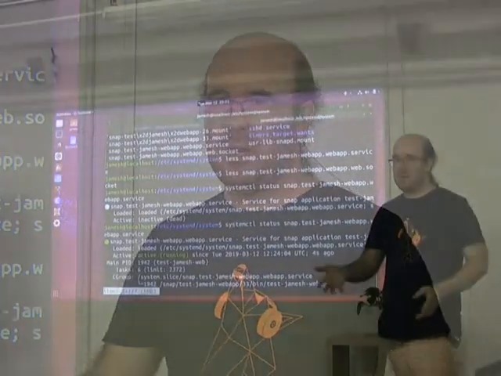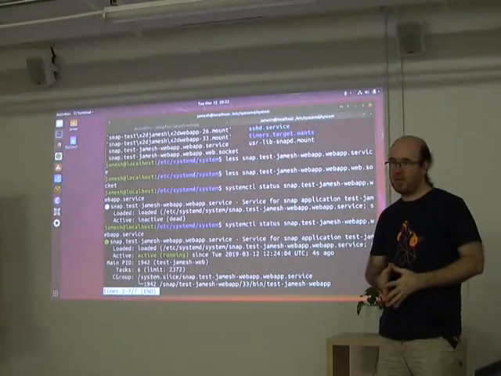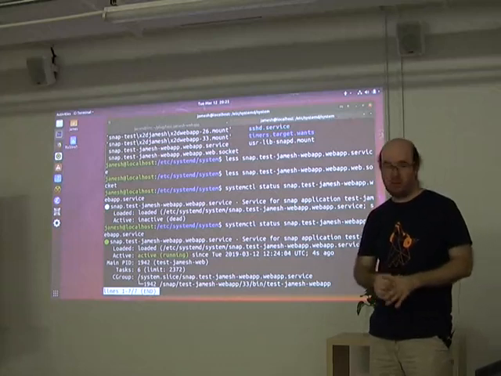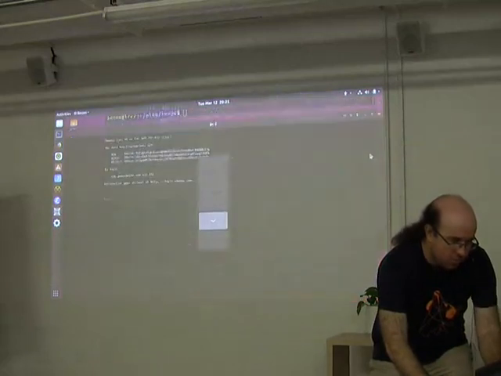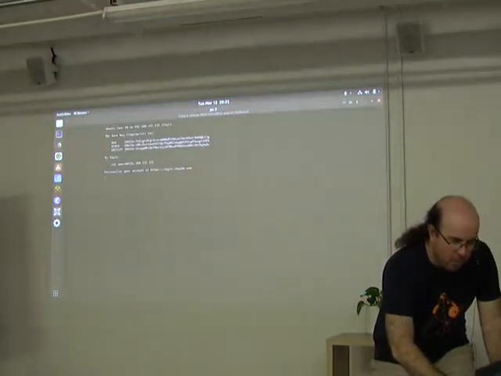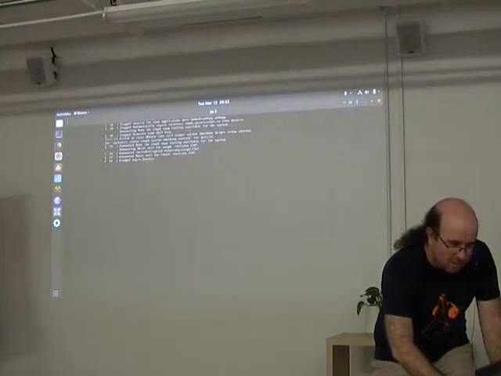So again, this is basically a full running system. I could reboot the system, and it should come up again with the web server running. So let's just try hard rebooting the virtual machine to see what happens.